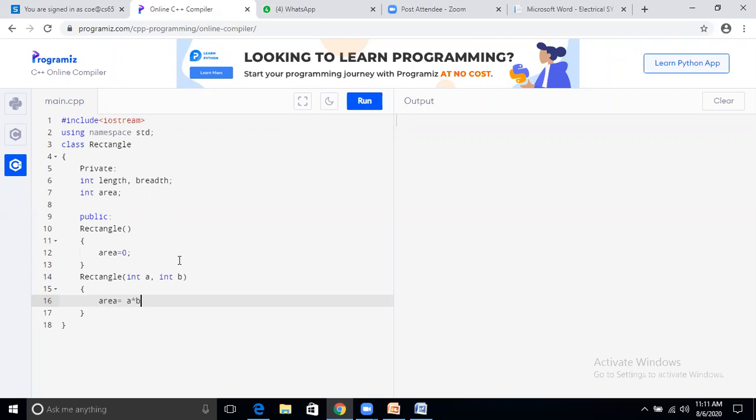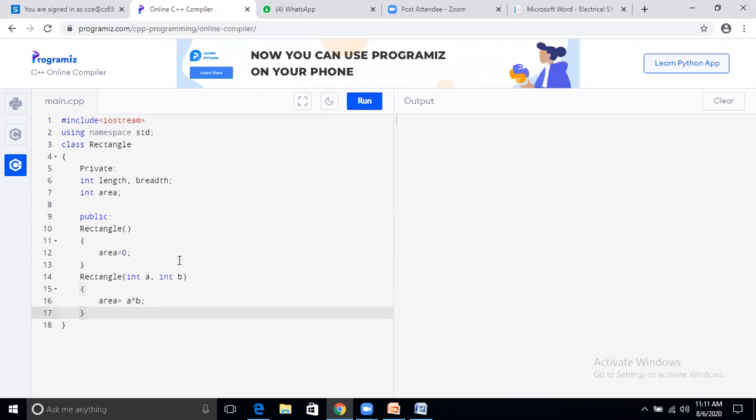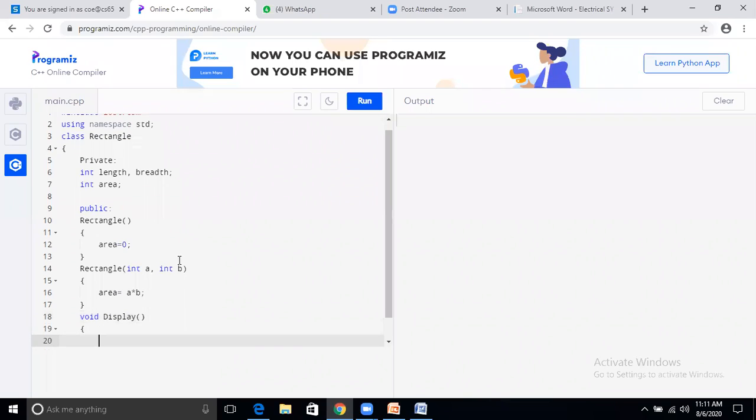Now right here, area equal to a into b, and at last I am going to write one display function, void display. That display function is used to display the area of rectangle.